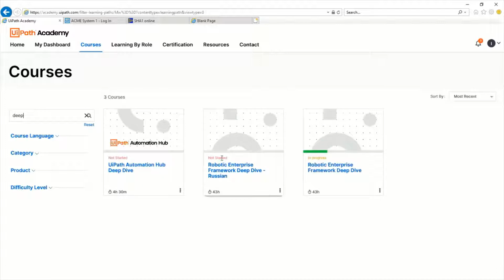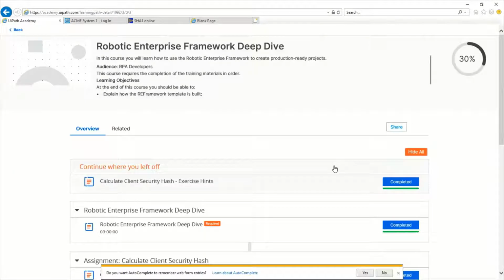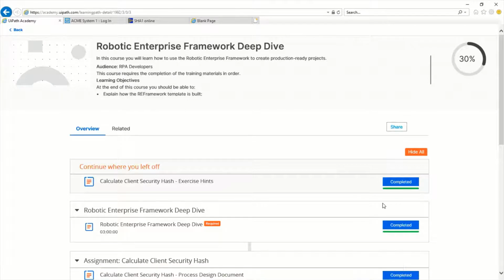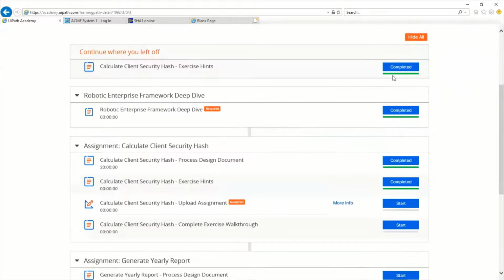Yours may look similar to the ones here on the left that say not started. I've already kind of clicked through some of the activities here. It's what I'm getting ready to demonstrate for you here. Go ahead and open up the Enterprise Framework Deep Dive course. And yours most likely says start all the way down.